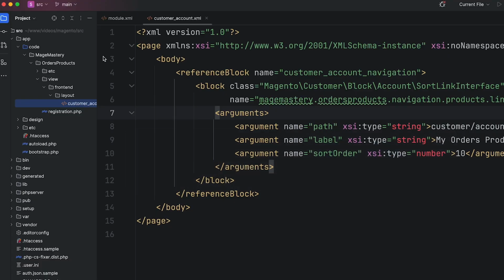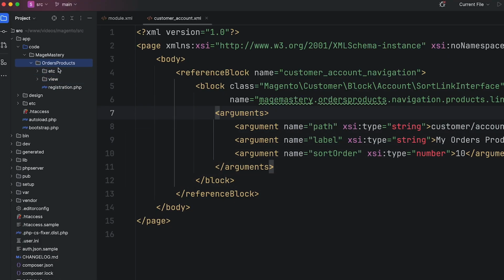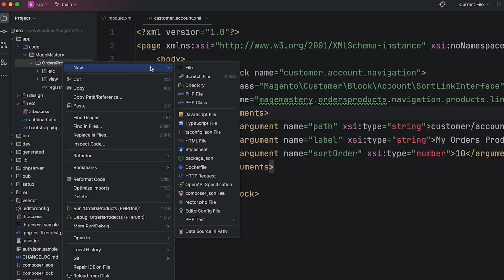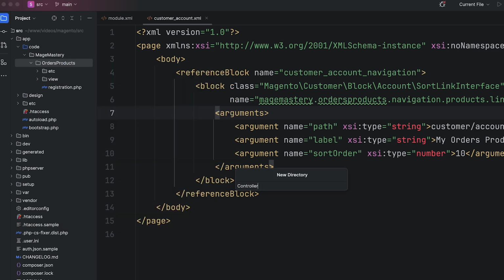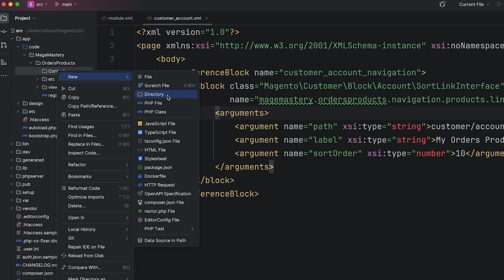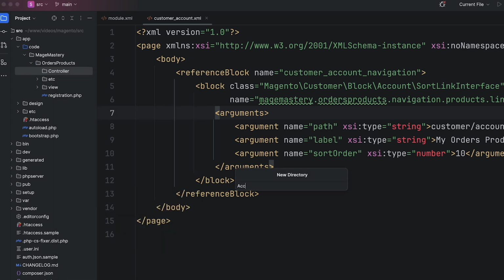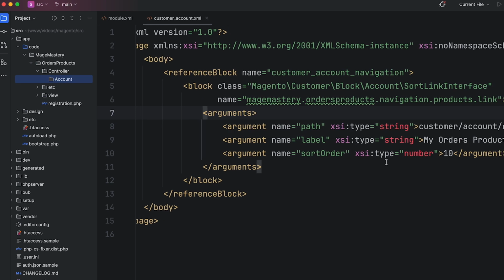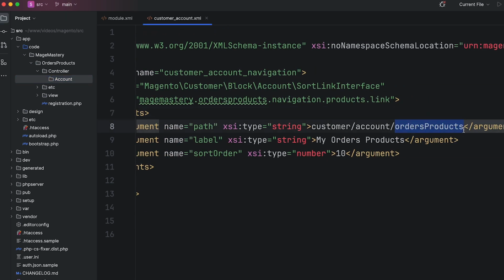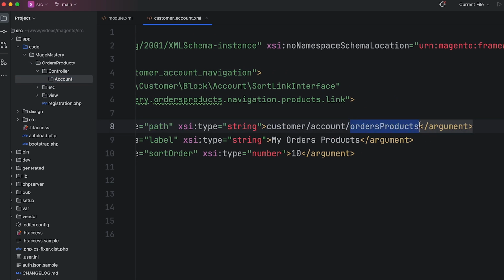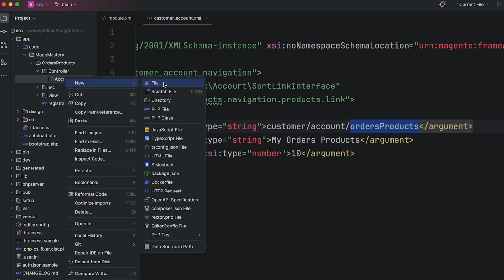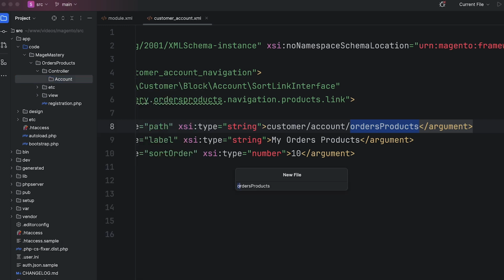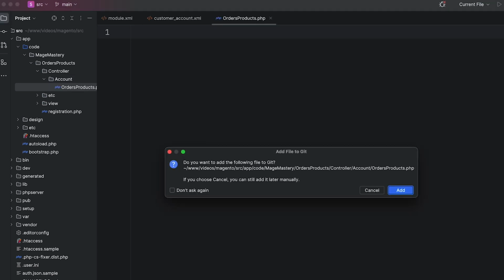So let's go ahead into our editor and let's create a new folder called Controller. And inside the Controller directory, we will have an Account directory where we will place a PHP class that is going to be an action controller. And this PHP class has to match this last part of the route or URI that is orders products. But we will put the first letter as a capital: OrdersProducts.php.